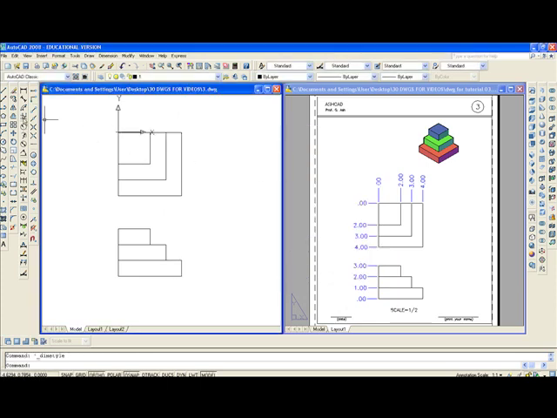You go to the ordinate dimension here, pick a point, hit the space bar. You can see that this method of dimensioning is very quick. It's used a lot in sheet metal work.